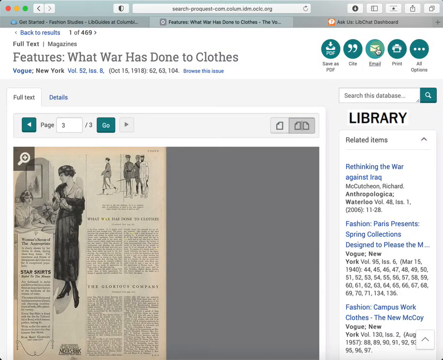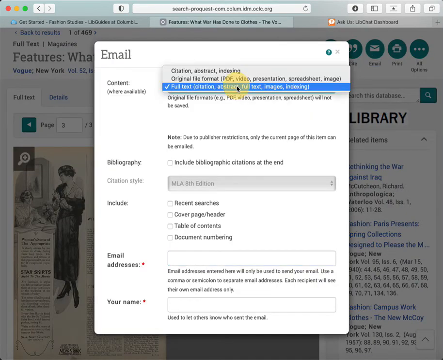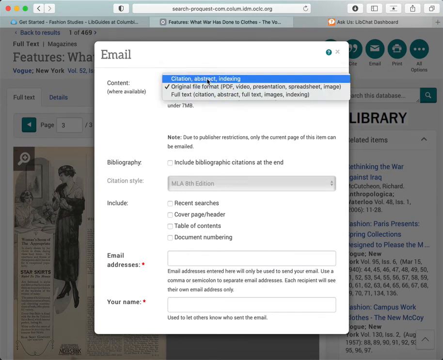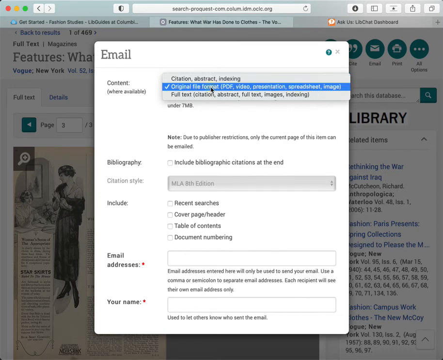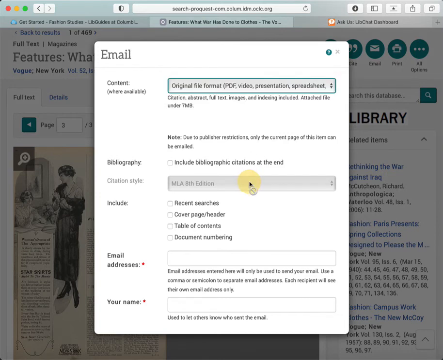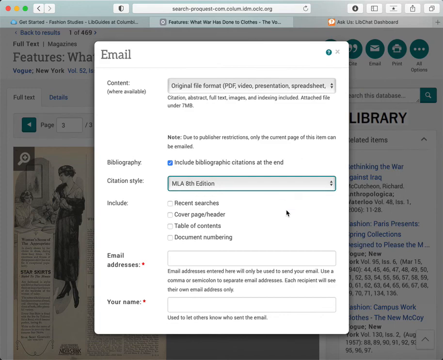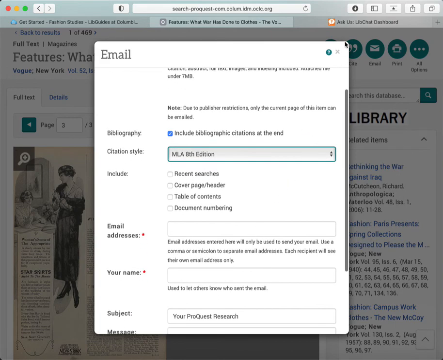You can also email to yourself. Be sure to select the format that you want. If you choose citation, you're not going to get the full article, but you could link back into it. I'm going to look for the scanned image, the PDF. I'm going to tell it that I do need a bibliographic citation. Then again, I'll choose my citation there and then put in my email and name and send it.